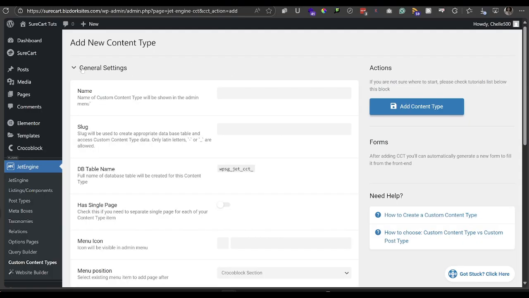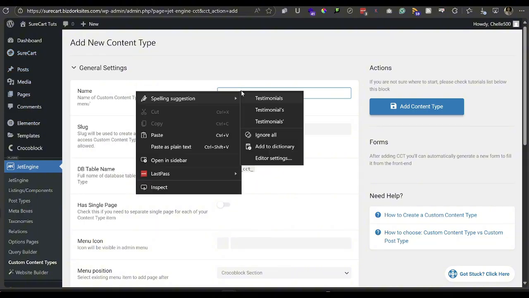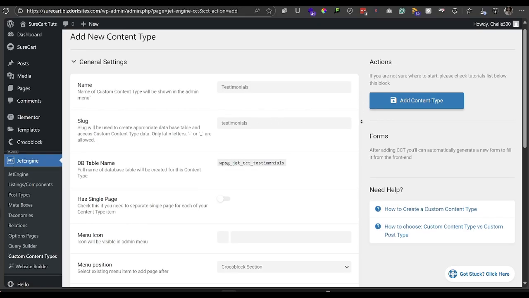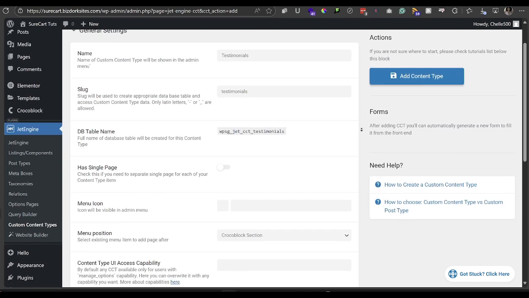But we're going to first start off with the general settings, and we need to go ahead and name this content type. Again, we want it to be testimonials. So name this whatever you want it to say when it's over here. And I misspelled testimonial, so let's spell it correctly. And there we go. And I'm just going to click right here. And as you see, it automatically generated the slug. So you don't have to mess with the slug field. It'll automatically generate it on its own.